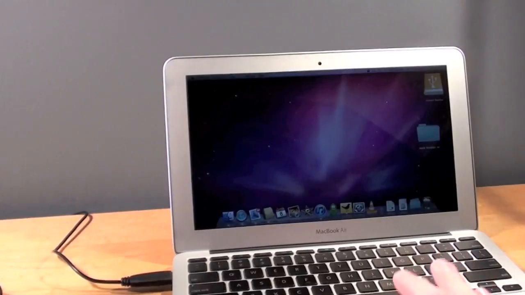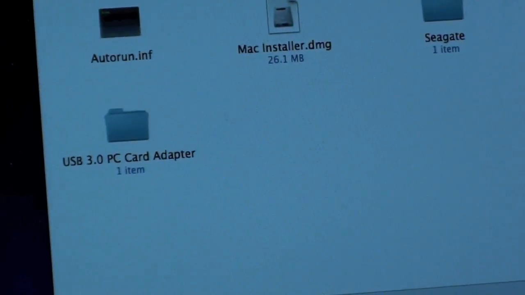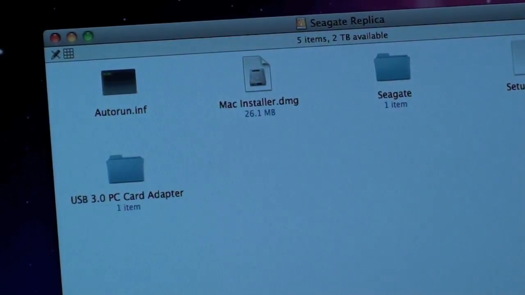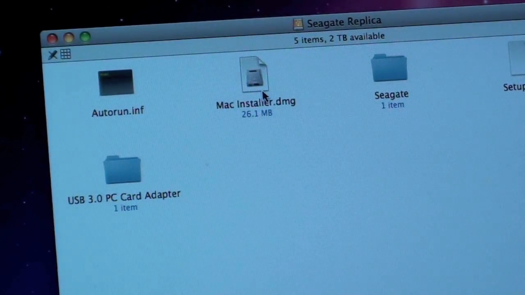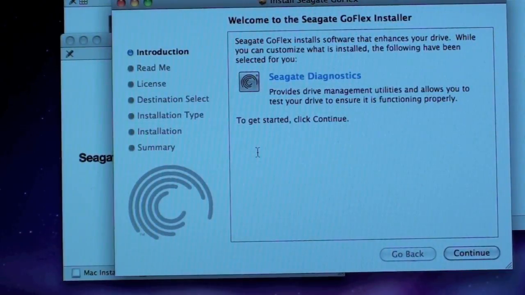So let's go over to our Mac. So we see Seagate Replica. Let's open that. So we have some choices here. One of them is Mac installer. So let's go ahead and install the software for the Mac. Basically it tells me that Seagate GoFlex installs software that enhances your drive. While you can customize what is installed, the following have been selected for you. Seagate Diagnostic provides drive management utilities and allows you to test your drive to ensure it is functioning properly. So let's go to continue.